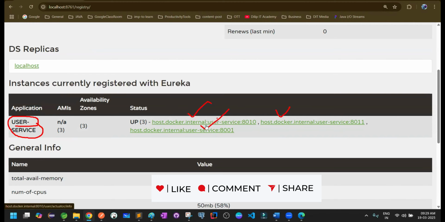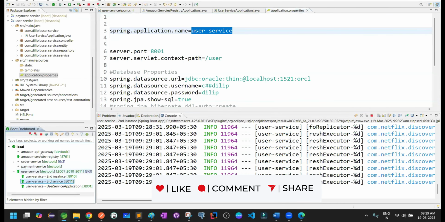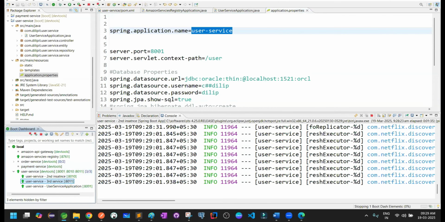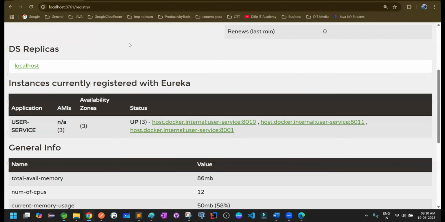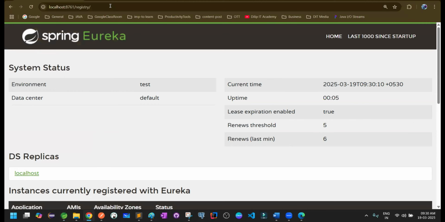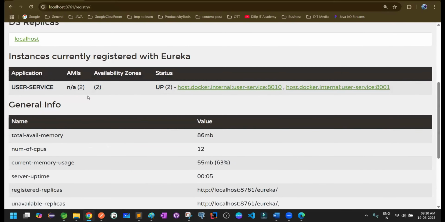1, 2, 3. Now let's stop one of the instances, whichever you want. For example, I'm stopping one of the instances. That means total 2 instances of user microservice I have right now. Now come back to the Eureka service registry once again. How many instances are available this time? 2 are available. So that means your Eureka server application, or service registry application, keeps making a health check call to our microservice instances.